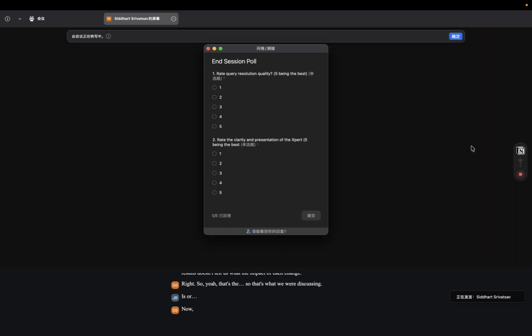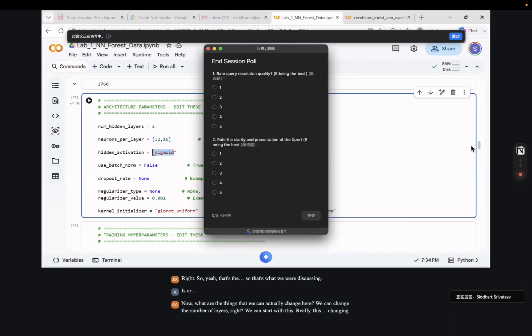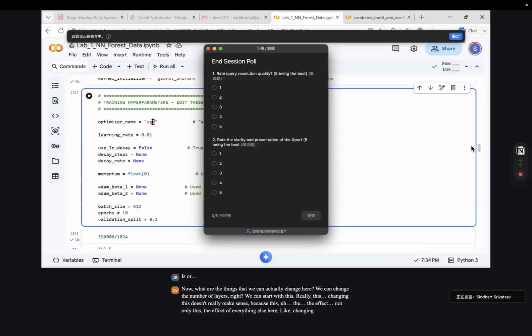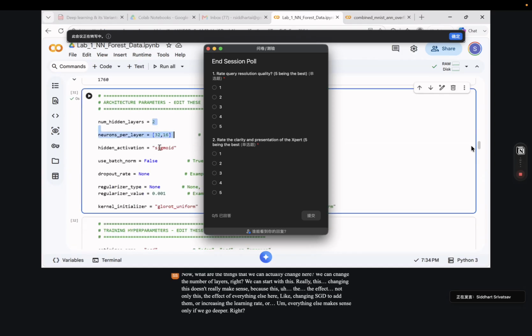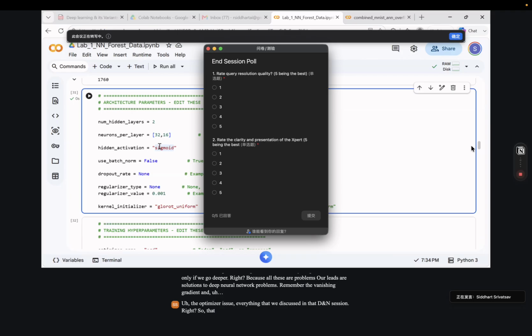Now, what are the things that we can actually change here? We can change the number of layers, right? We can start with this. Changing the effect of everything else here, like changing SGD to Adam or increasing the learning rate, makes sense only if we go deeper, right? Because all these are solutions to deep neural network problems. Remember the vanishing gradient and the optimizer issue, everything that we discussed in the DNN session. So that's why we are not changing anything.